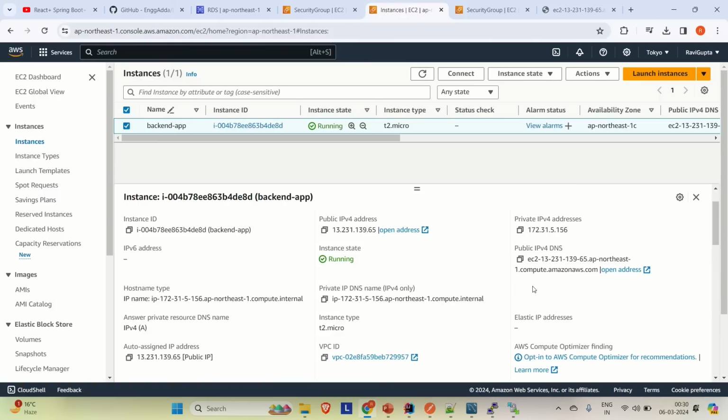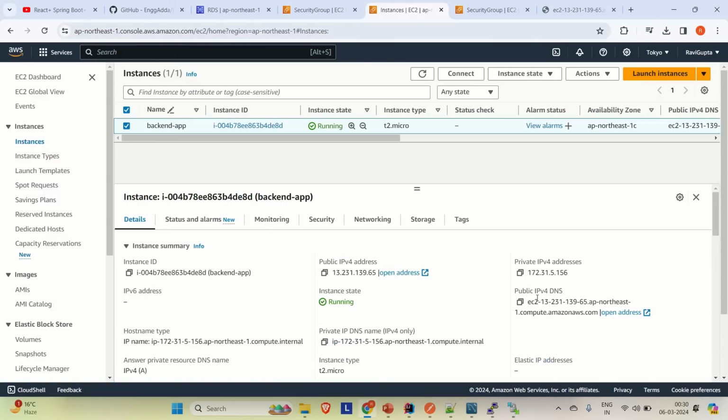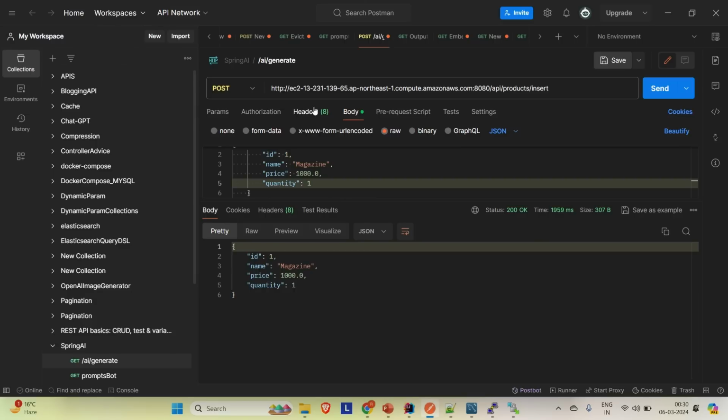You can see that this is the public DNS. So with the help of this, you can hit your APIs. You can see this. So everything is working fine. You can try out the update and delete APIs as well. Let me try out the delete one and then see how it is working.